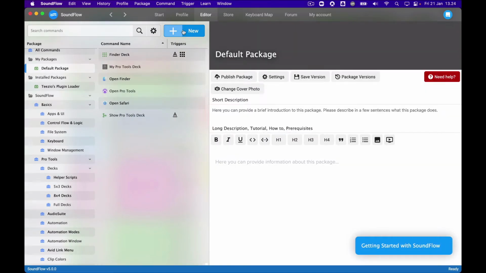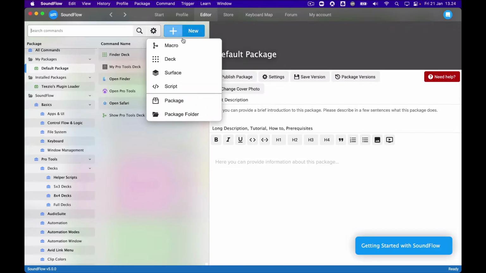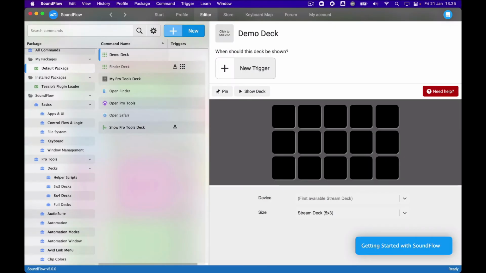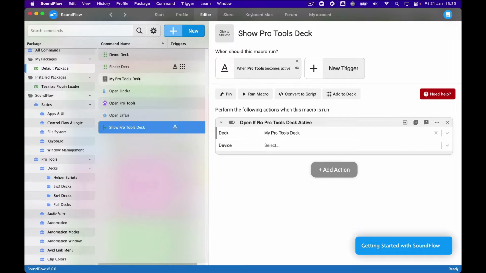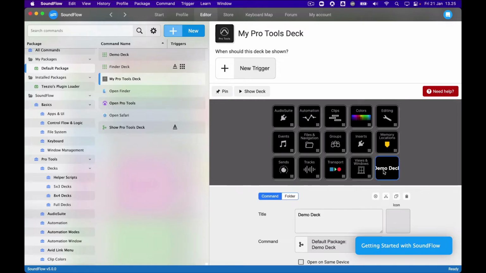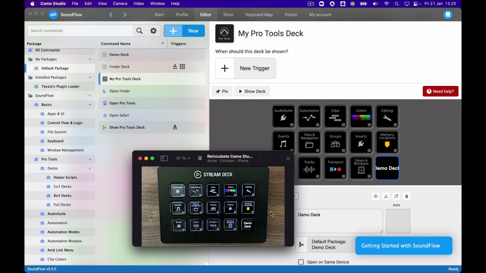This is also something that has been much improved in SoundFlow 5. First you click New and then choose Deck. That's the content type. Let's call this Demo Deck and hit Enter. So now I have a new deck. The first step that would make sense would be to add a button to my Pro Tools deck that links to the demo deck. I can just drag and drop that demo deck down here. And now it shows up. The button also already shows up on my physical Stream Deck here.